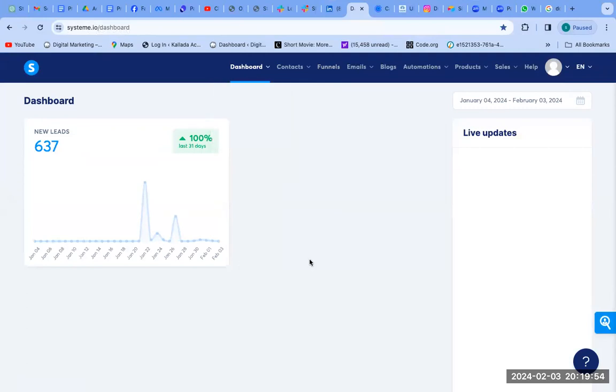If you see at the top, you can see a dashboard tab. You can see contacts. You can see funnels. You can see emails, blogs, automations, products, sales, health, and these are your details. The best part about system.io is that even if you're comfortable in any language, you have multiple options to change as per your language. So that is it. Now, moving to the first question: what exactly is system.io?